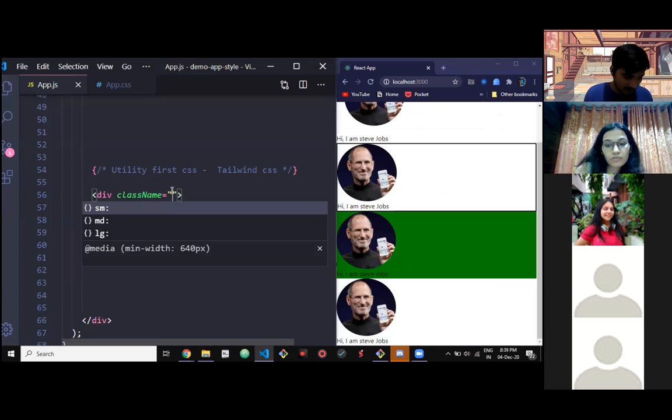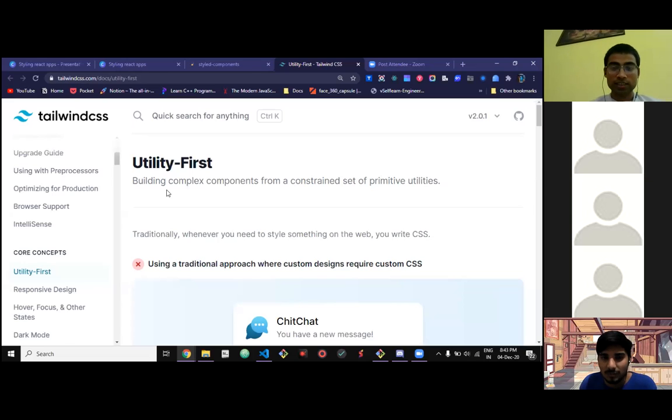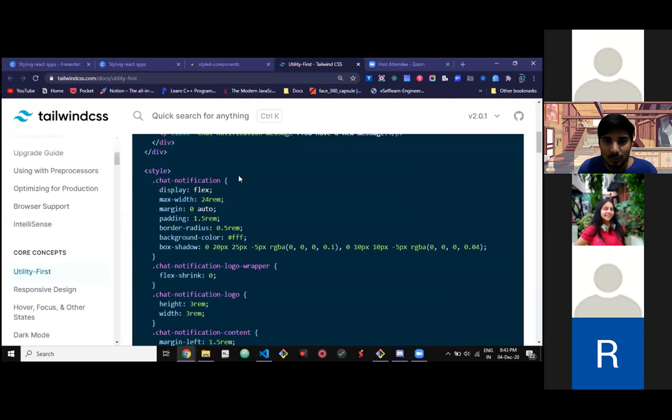So let's say I want to add padding. I will just add padding. Basically, Tailwind CSS is utility-first CSS. All the CSS classes are already defined, so we just need to write those classes. We don't need to actually write CSS. This is a really nice way to style your components. The code becomes really short.